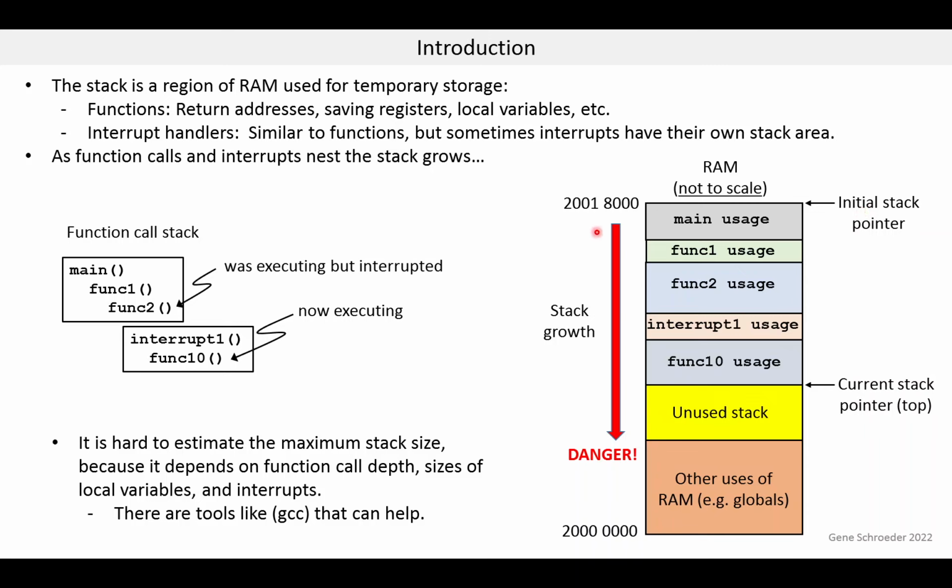And this arrow here shows how the stack grows as it's used, and the stack pointer moves to lower values as it's used. And you can in fact see here is the current stack pointer. So we can see how each function uses a bit of the stack, and as functions call each other, the stack grows, and then when these functions return, the stack shrinks.